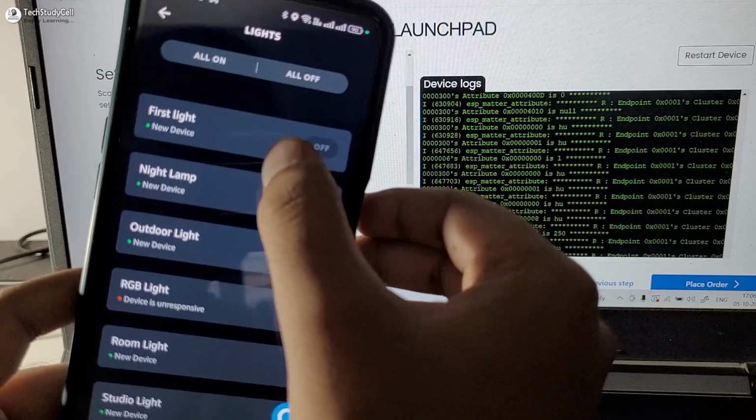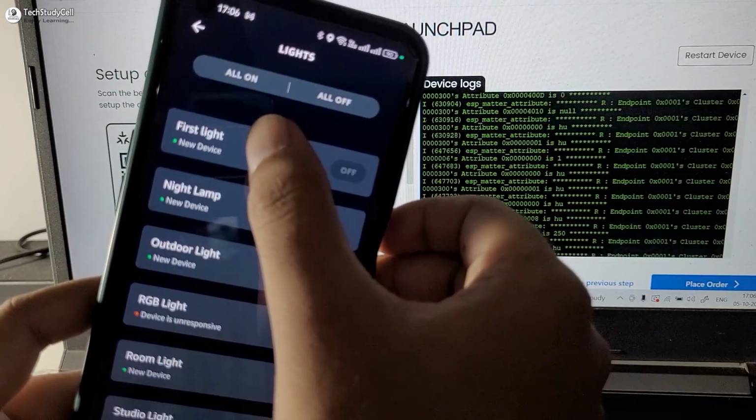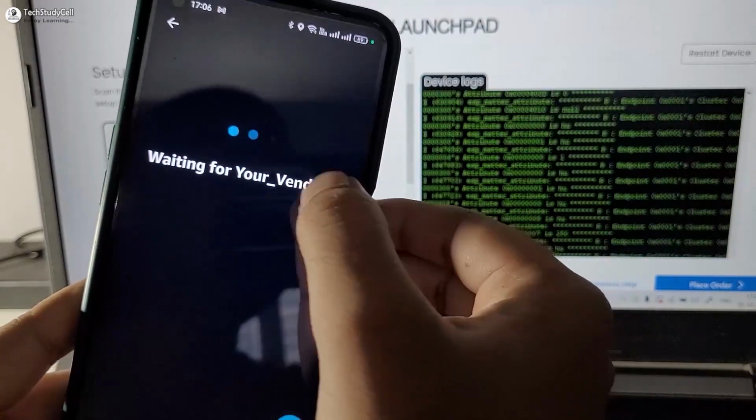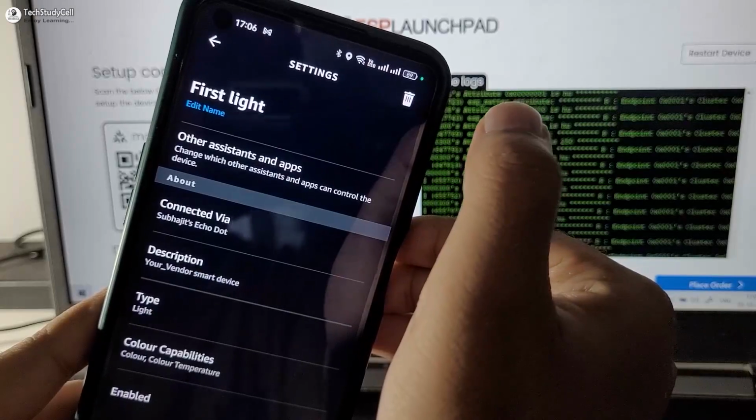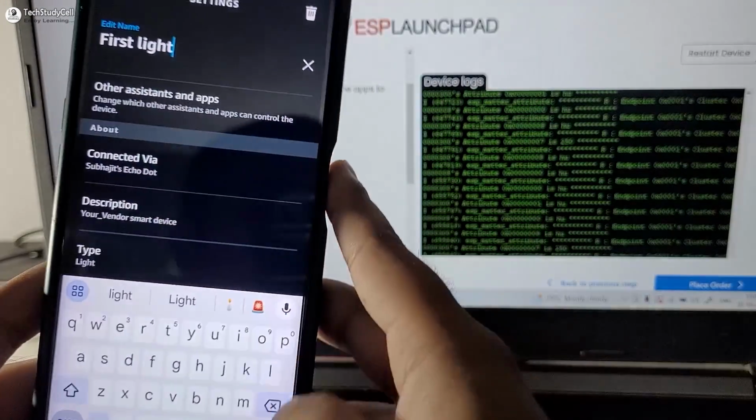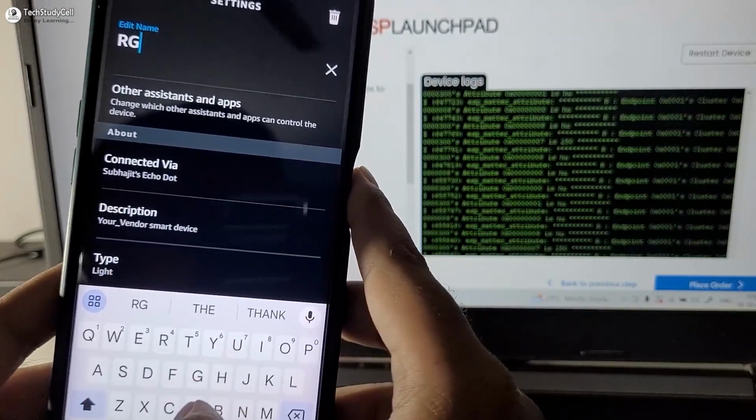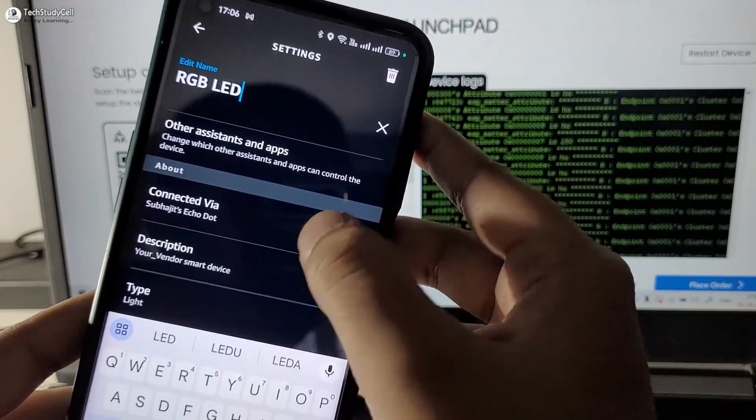If I go to light, you can see the device added with name Fast Light. Let me change the name. Let me go to setting, then tap on edit name. Then let me give the name RGB LED. You can give any name.